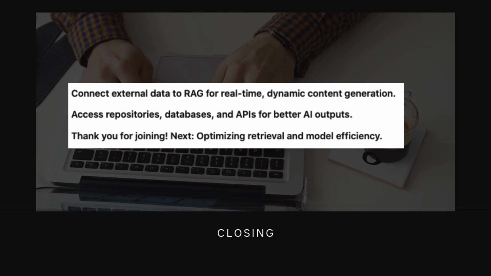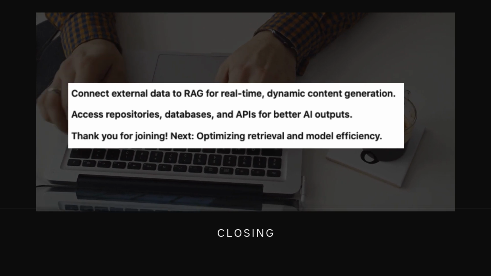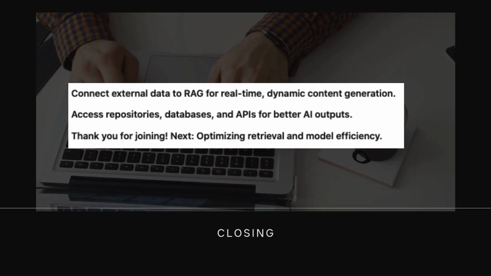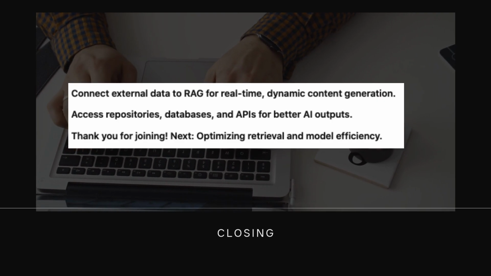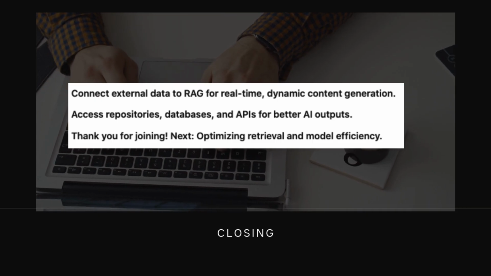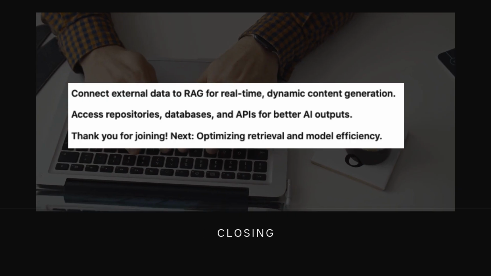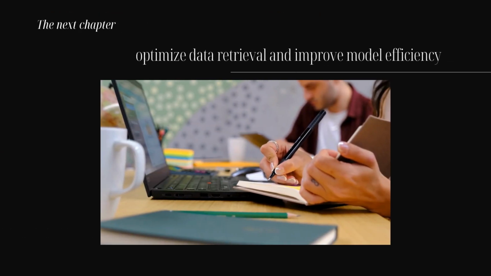Closing. Connecting external data sources to RAG pipelines unlocks real-time dynamic content generation. By accessing document repositories, databases, and APIs, you can enhance the quality and relevance of AI outputs.